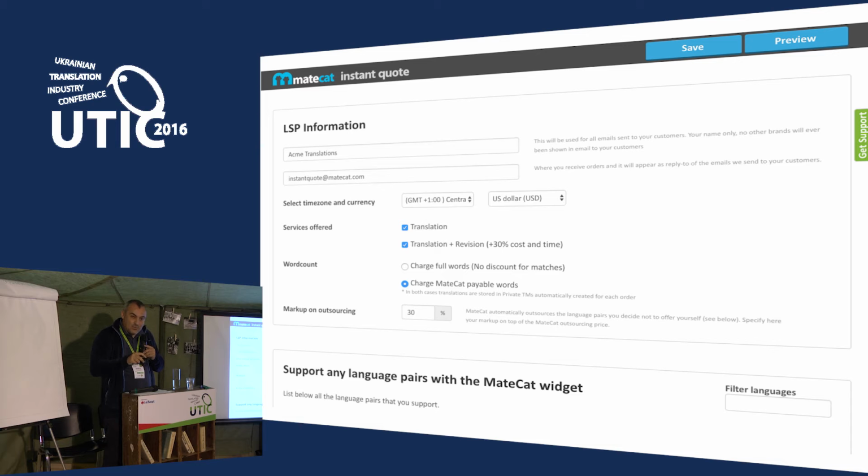MateCat allows you to have a colleague who can do the work for you. If there is a language that you don't support, and a customer is asking for a website in 25 languages and you can only do 2 or 10, for all the other languages you don't have to say no, because we will help you find the qualified resources to do this. And you can specify how much margin you want to make on top of this. So if the translator wants $5 per word, you're saying, look, I'm adding 30% on top of this. And this is what will be shown directly in your online quote. So from today, you're supporting 120 languages.